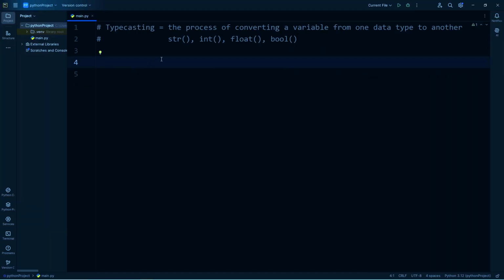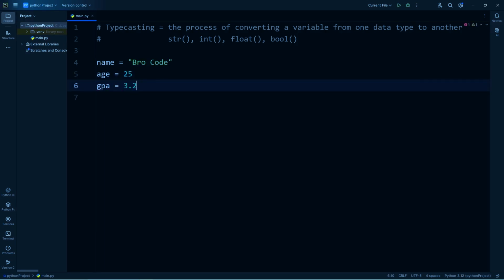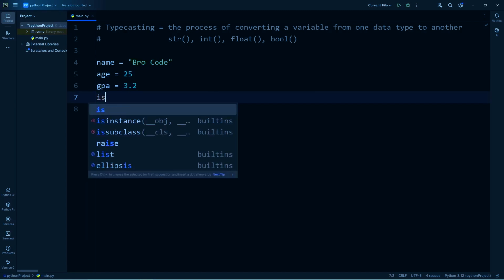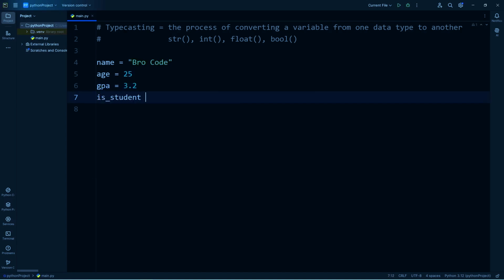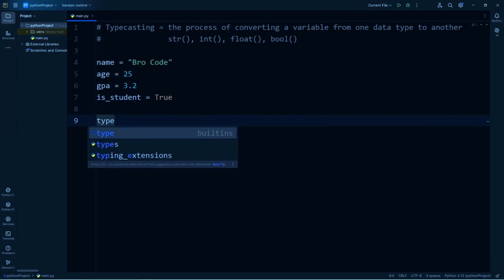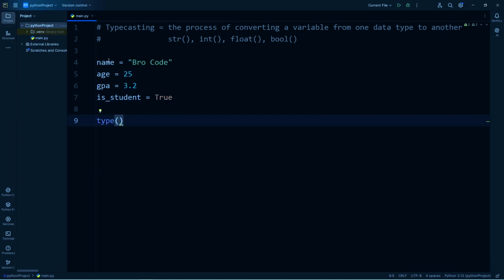Let's create some variables. We will create a name variable. Type in your full name. An age, make up some age. A GPA for grade point average, let's say 3.2. And a boolean of is_student. Are we currently a student? Let's say that's true. Now, you actually could get the data type of a variable or a value by using the type function. Then pass in a value or variable.